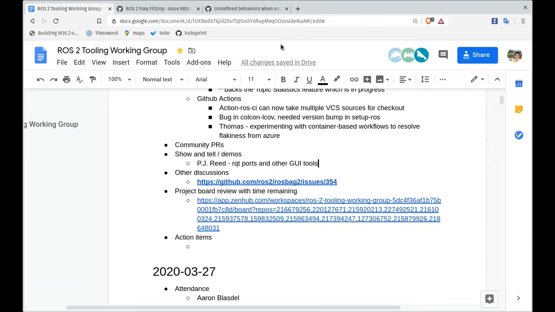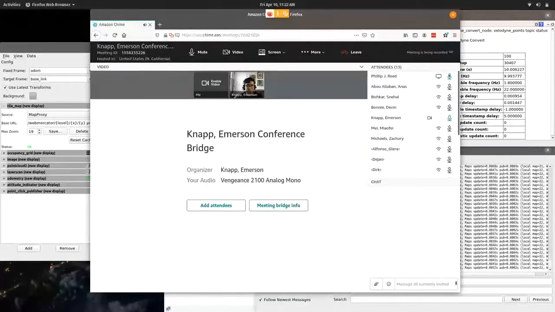You should be able to take over screen share from me. I think so. I just have to navigate through all the options. Okay, can you see my screen?